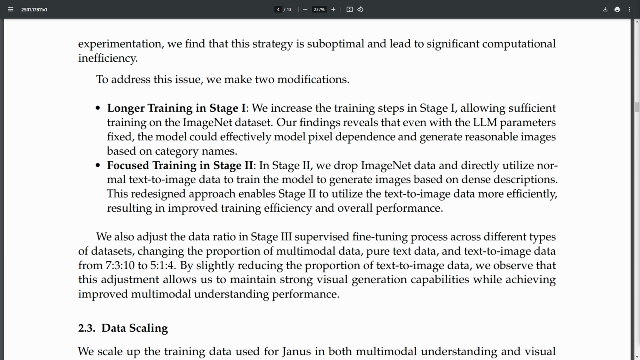We also adjust the data ratio in the Stage 3 supervised fine-tuning process across different types of datasets, changing the proportion of multimodal data, pure text data, and text-to-image data from 7 to 3 to 10, to 5 to 1 to 4. By slightly reducing the proportion of text-to-image data, we observe that this adjustment allows us to maintain strong visual generation capabilities while achieving improved multimodal understanding performance.